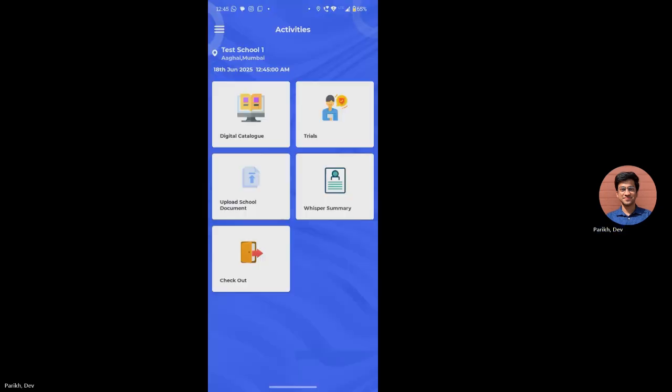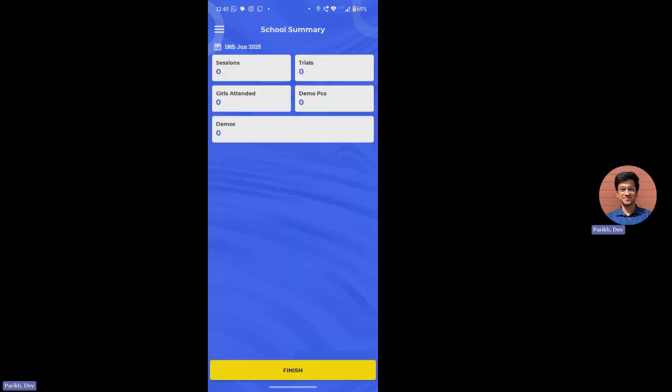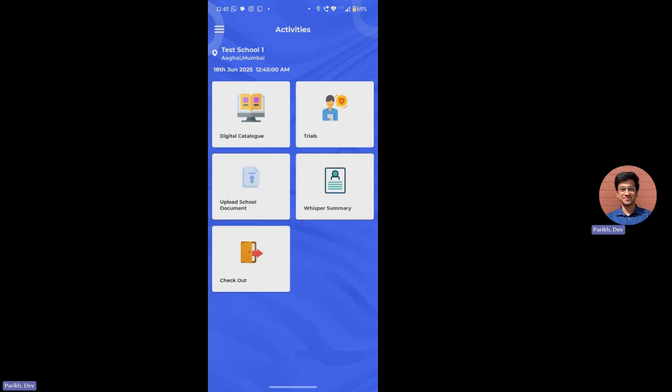Right. So here you see a couple of blocks. The digital catalog will contain any relevant documents from P&G's site for your use. Upload school document will be to share any permissions or school documents in case you want to upload any. There will be a Whisper summary page, which will be currently blank as we haven't recorded any trials. Then there will be a checkout option as well as a trial option. So let's go and visit the trials option and let's try to record some trials and then we'll try to visit the summary page back.